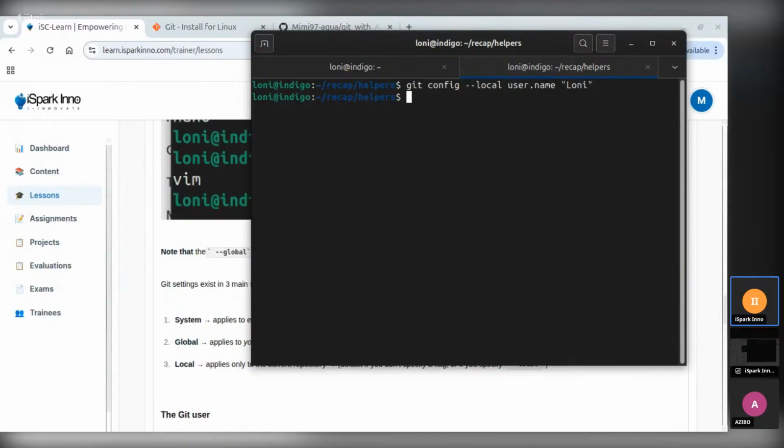That is set, right? For my email, they've specified that I must use Loni.Tande at aziboholdings.com. Now, when I want to verify what I set, remember this is only within this repository, local, right? When I want to verify this, I just press enter.